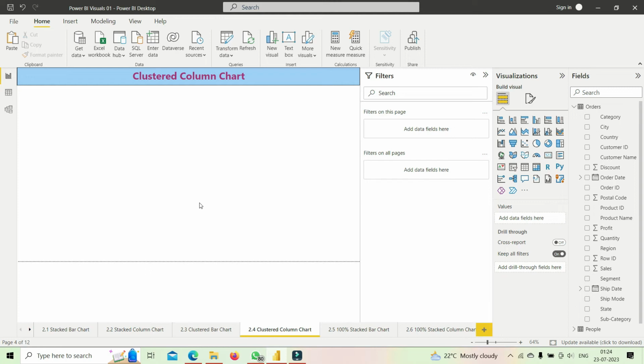In 2.4 we'll explain the clustered column chart. As I have said, for every bar chart there will be a column chart as well. So if you see closely, there is no logical difference between the clustered bar chart and the clustered column chart here. The only difference is the priority or depends on the clients.